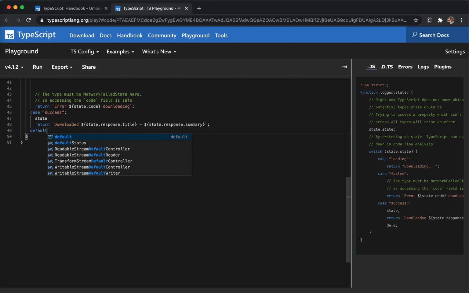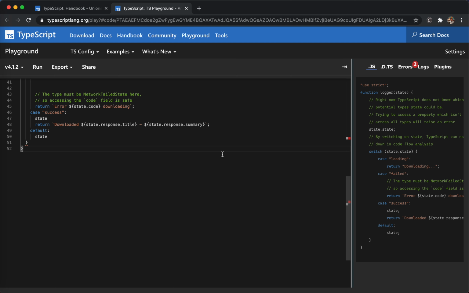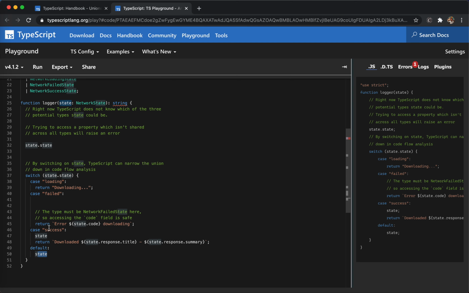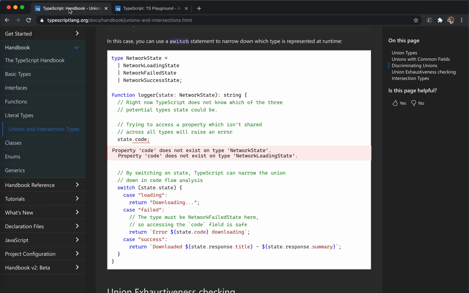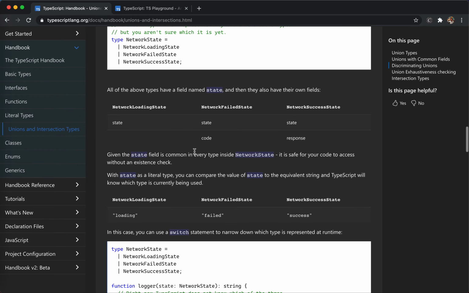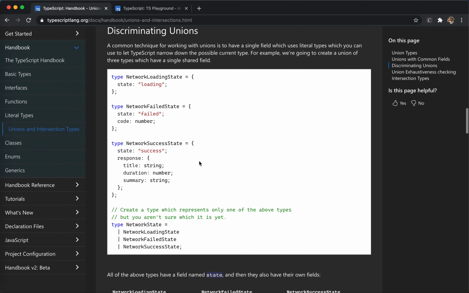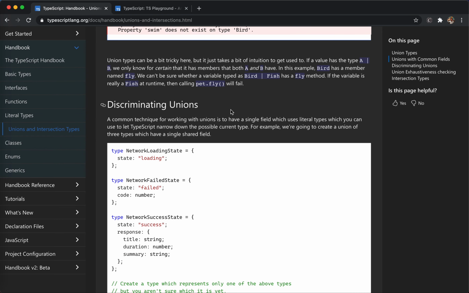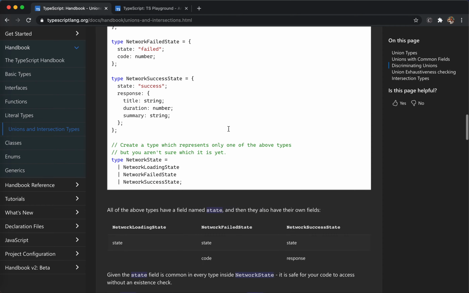In default, it should be never, right? It's never. Yeah, you see, it couldn't be here. This is already exhaustive. Okay, so this is very interesting. So just the rule is very simple. Use a common single field, which is a literal type, which you can use to let TypeScript narrow down the possible current value.